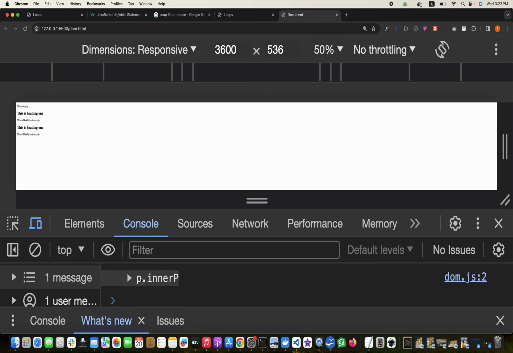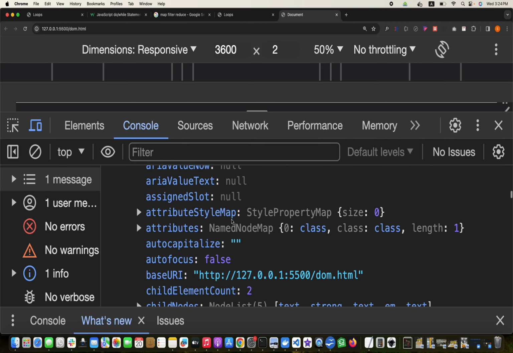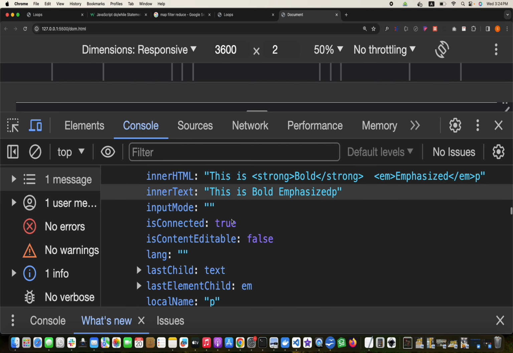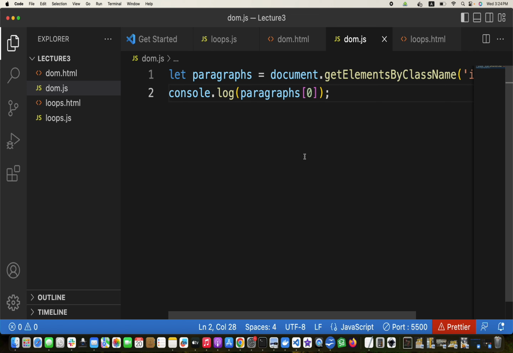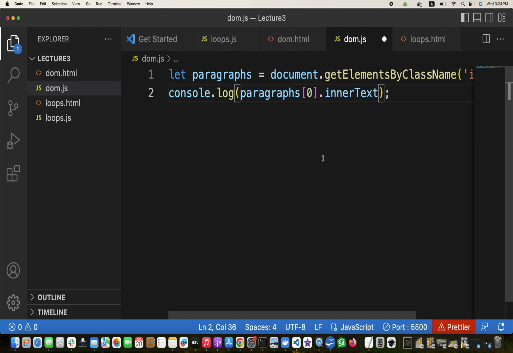Now if I just open it in the console, you can learn a lot of stuff from here as well. We will come to innerText and innerHTML. These are two things. Okay, innerText is this. So if I, for example, write paragraph dot innerText, it selects just the text. Okay, innerText.